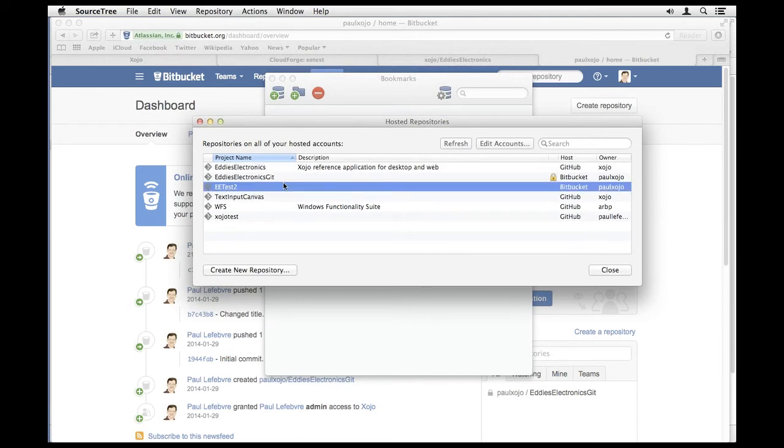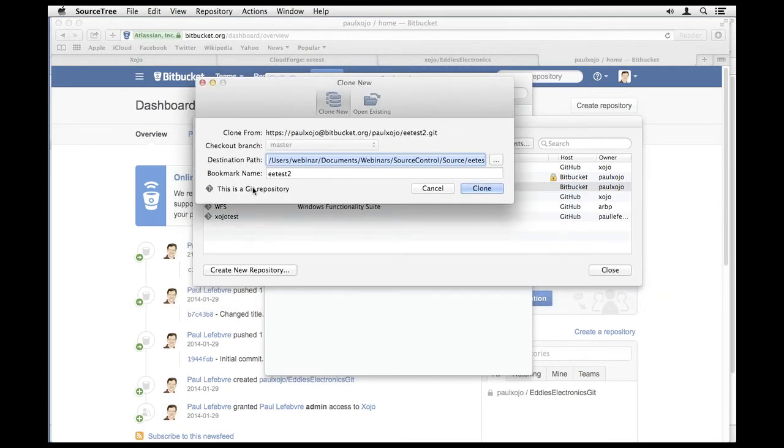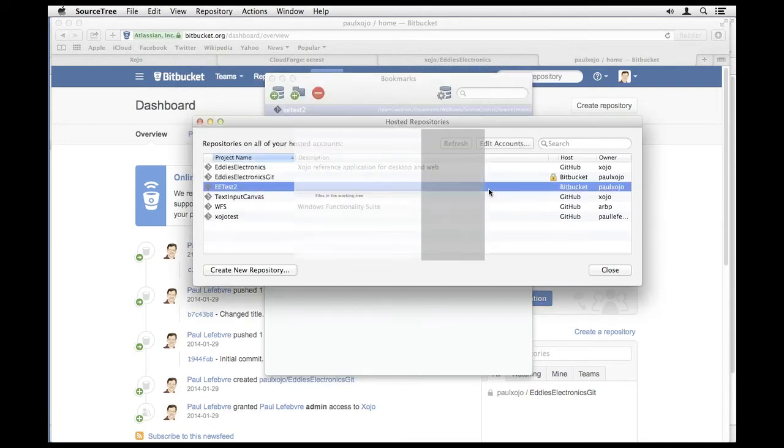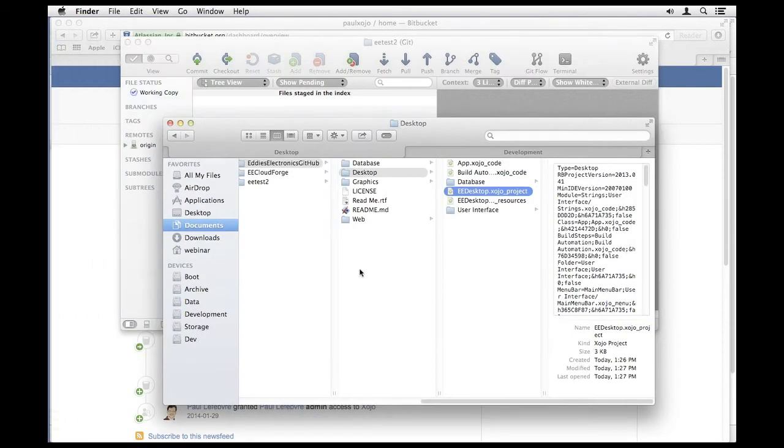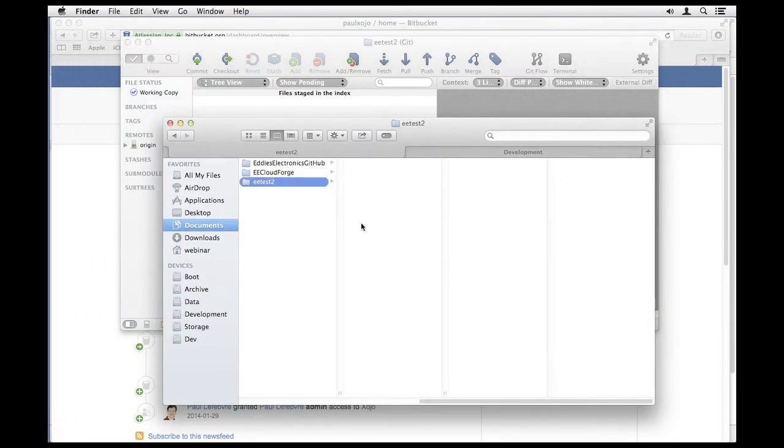All right, so I created a new repository here on my Bitbucket account. And now I can clone it to my local drive here. This is a new one, so it's going to be empty. If we go back to Finder, we see that folder here, and we've got nothing in here, just a big empty thing.